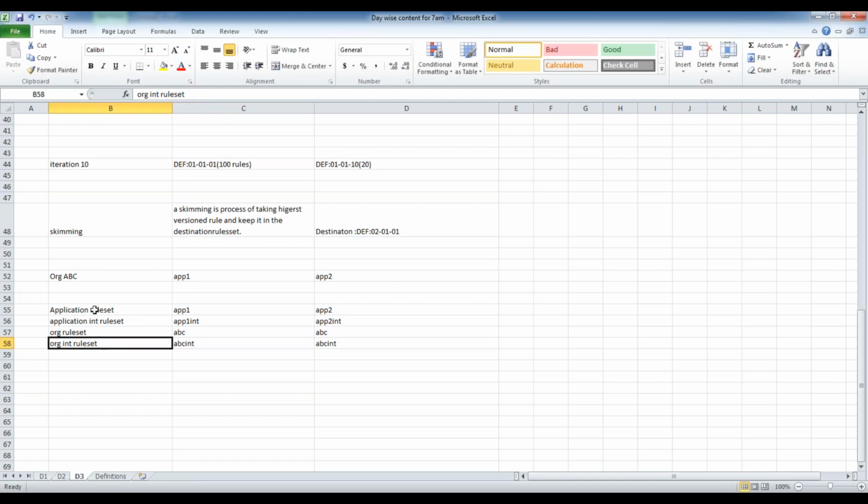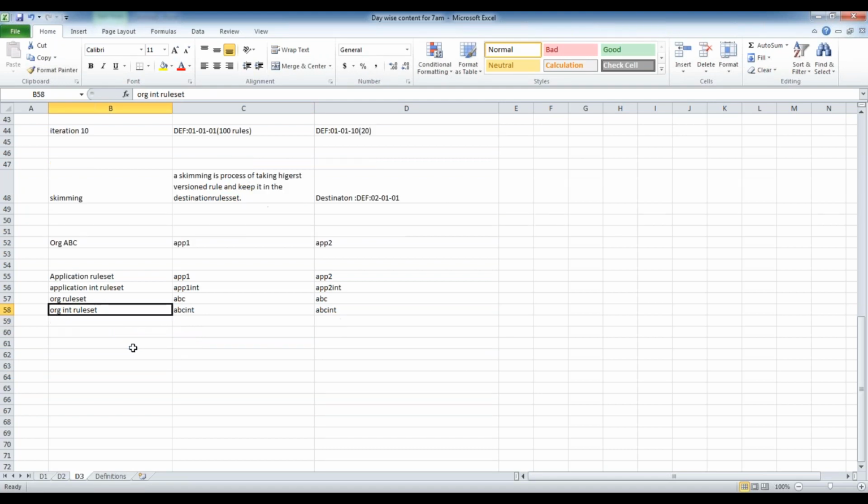So we are storing different rules in different places, and then how will the system pick them up during runtime? That is why the stack is important, because now there is a rule set stack. The stack indicates where the rule set is present in the stack. The stack will always be like this. On top, the application rule set should be there. Below it, the integration rule set. Below that, the organization rule set. Below that, the organization integration rule set.